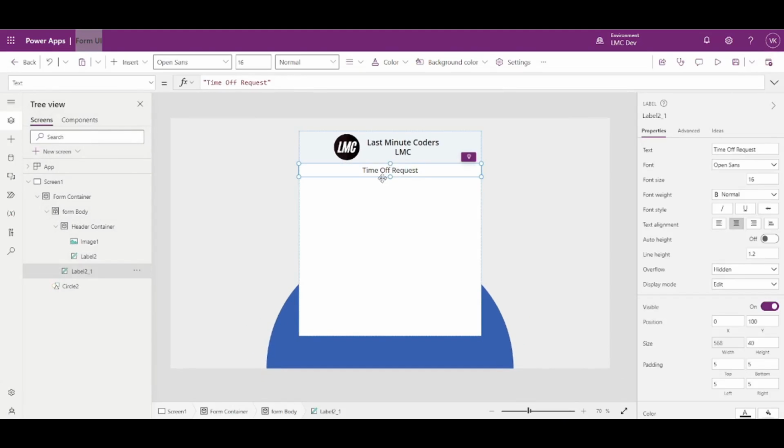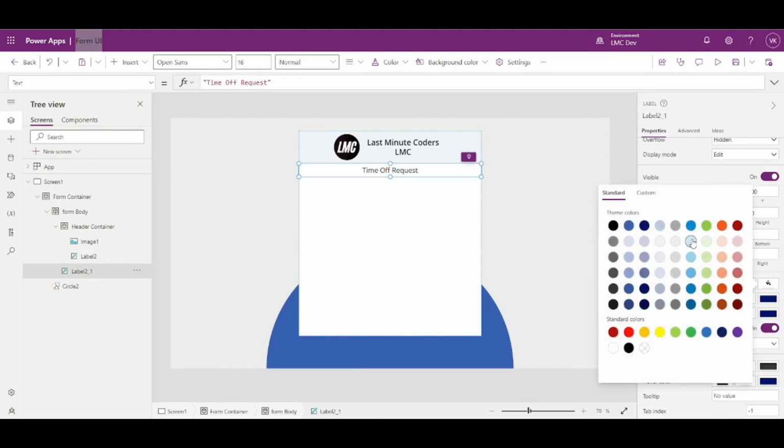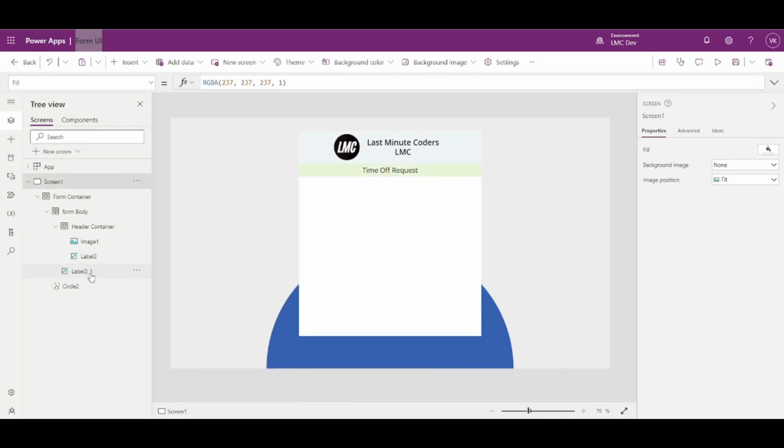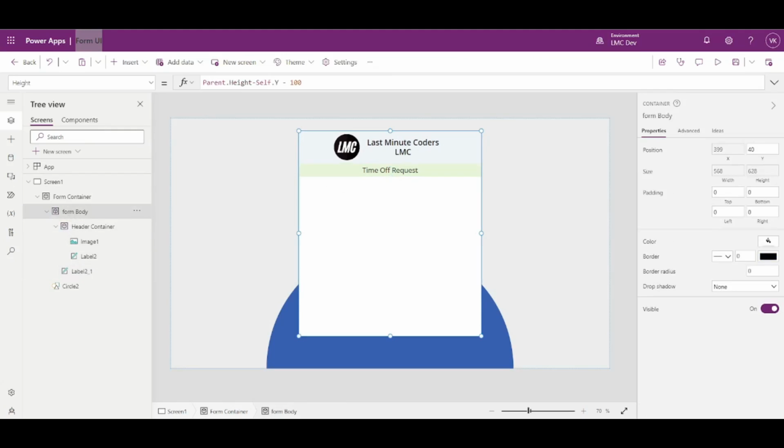Okay, so this is fine, this is also fine. Let me give this some unique color so that we could distinguish each and everything. So this is done. This was my header container. This was my simple label. Okay, inside this form body.